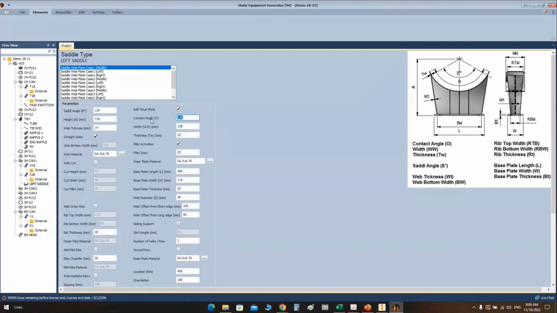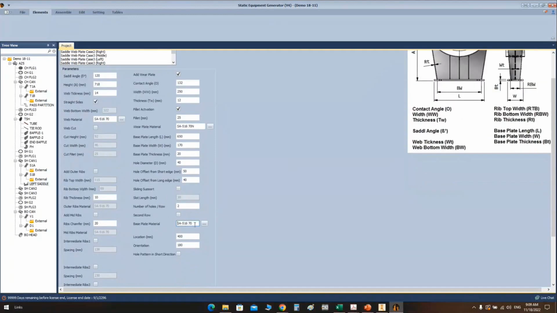Let's add a wear blade. Define the width and the thickness of the wear blade, and here is the material of the wear blade. The base blade dimensions, 170, the thickness of the base blade. Here is the hole diameter, the hole location, and the base plate material.